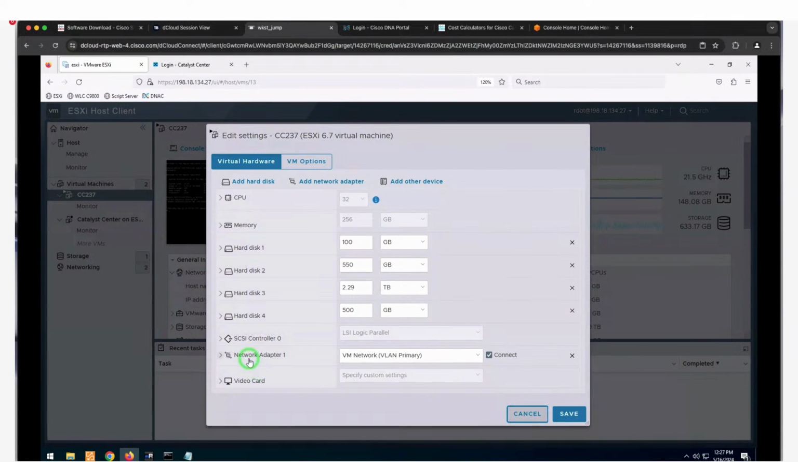Also, if you want to add a new network adapter for your management interface, you can do it here. Add the network adapter, add it to the proper VM network that you will be using for management, and then run the maglev wizard again to complete the setup of your management interface.